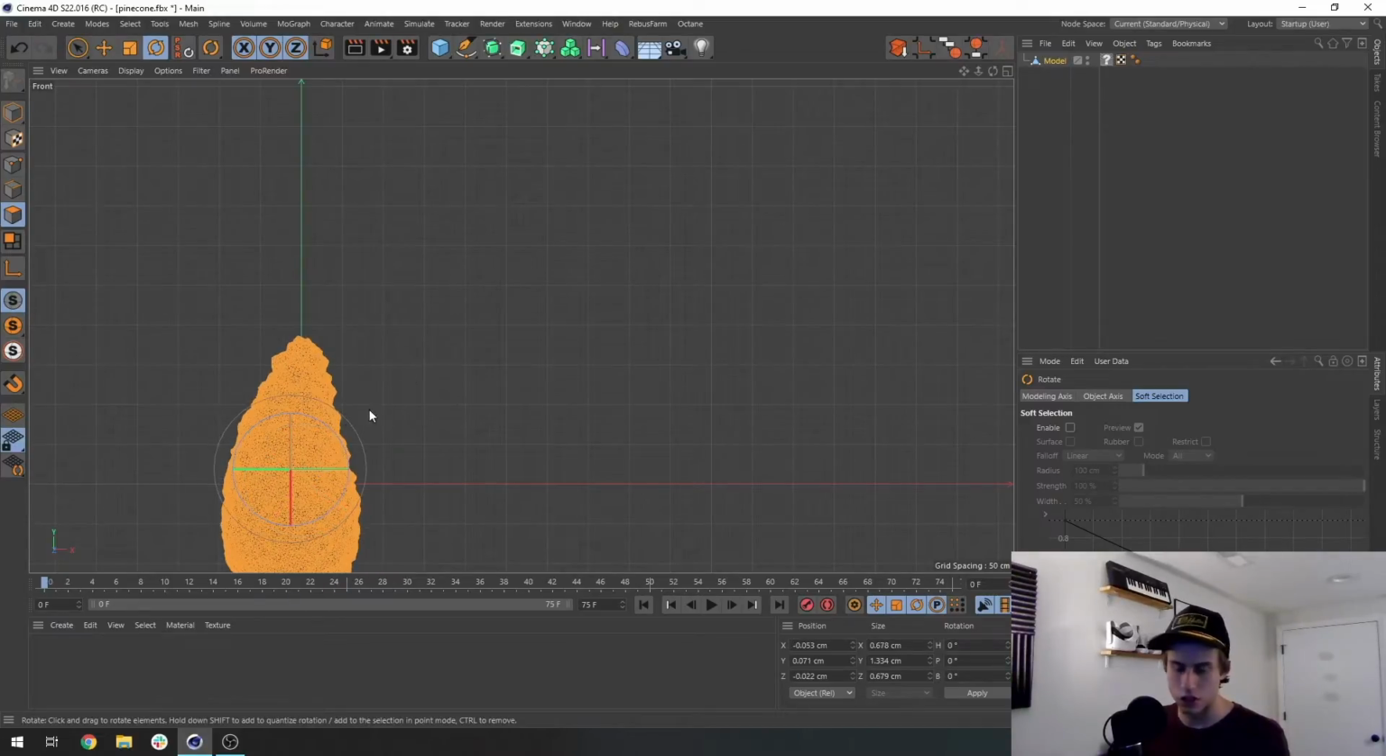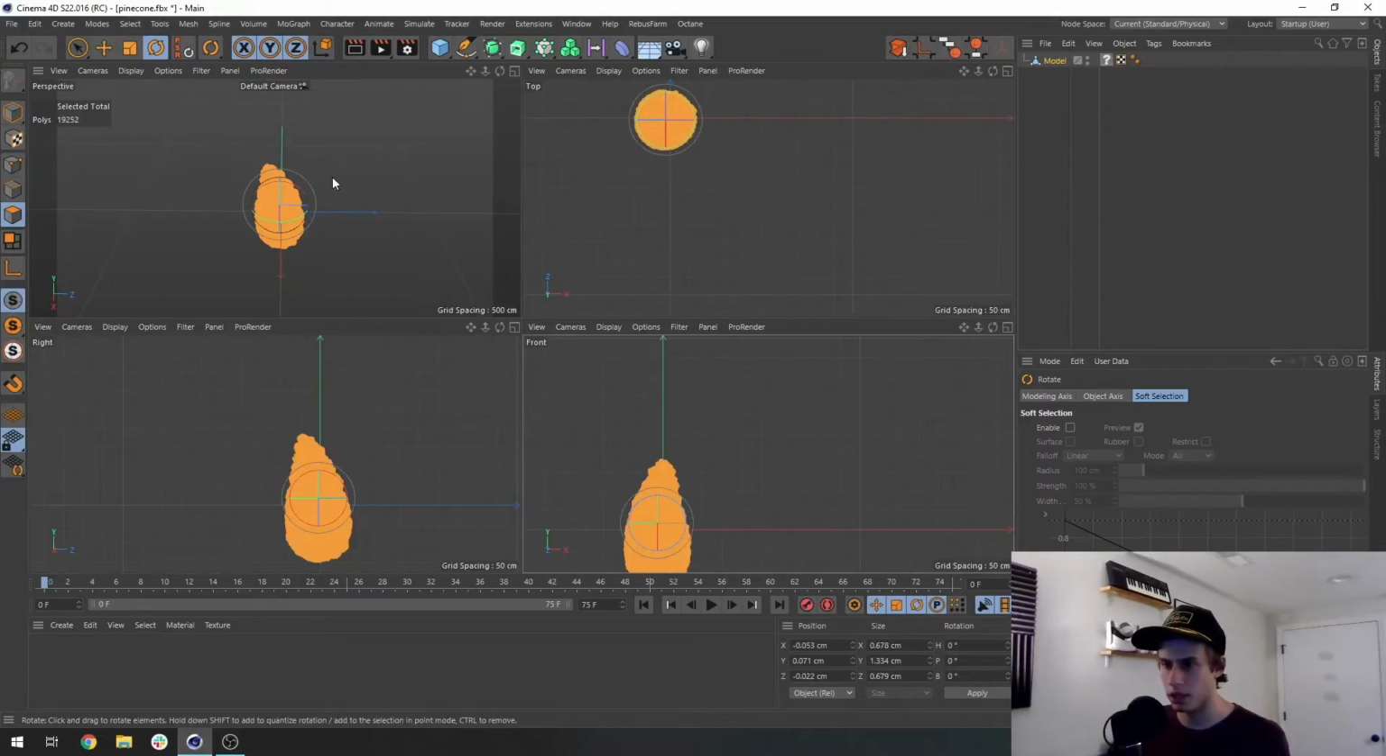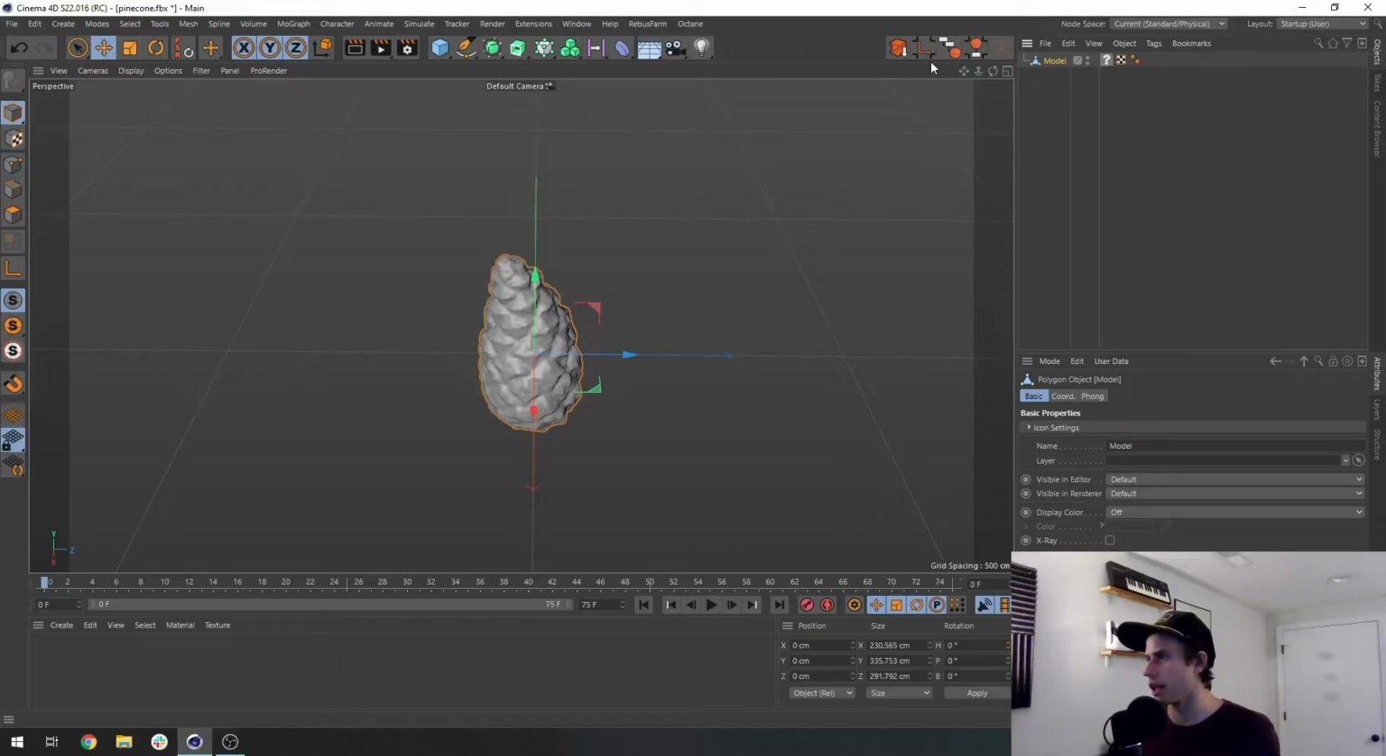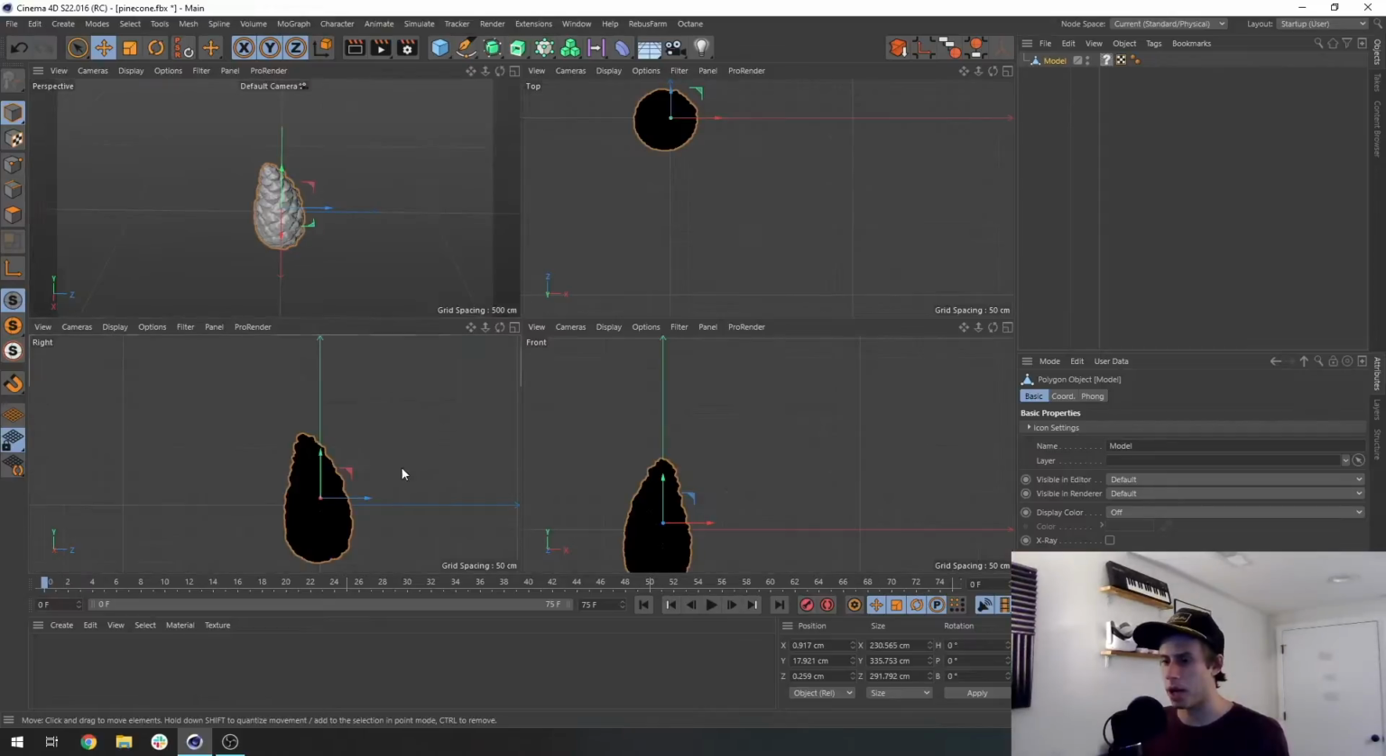So let's get it generally where we want it. That's looking pretty straight up and down, which is what I'm looking for there. I'll go back into object mode and let's center again. Center that. And I actually want my axis to be on the bottom of my Pinecone.